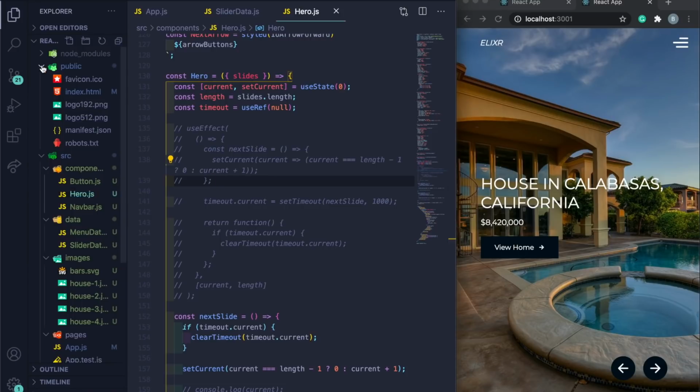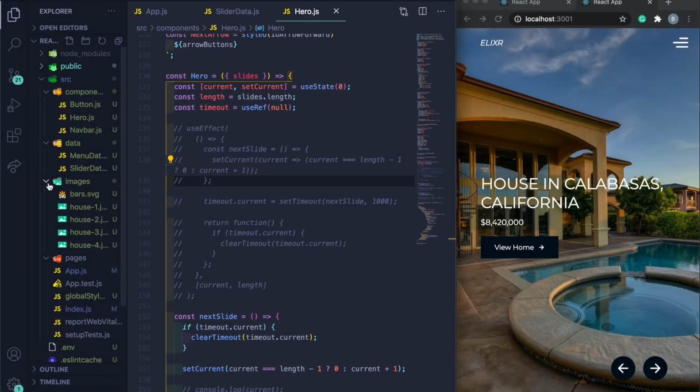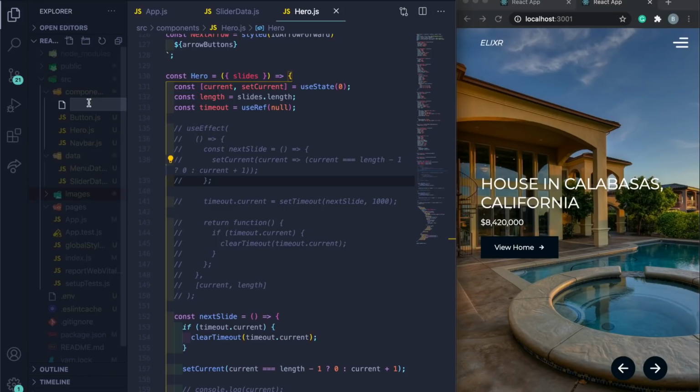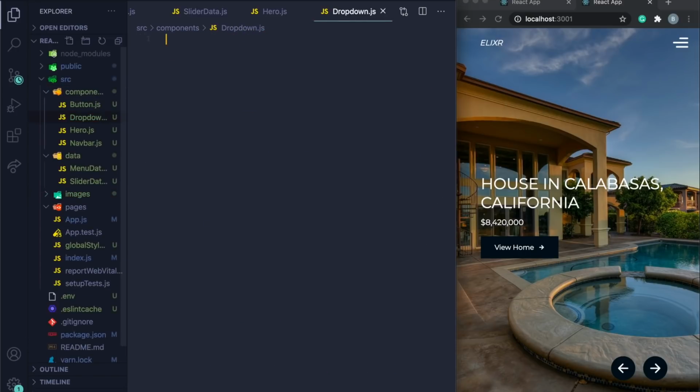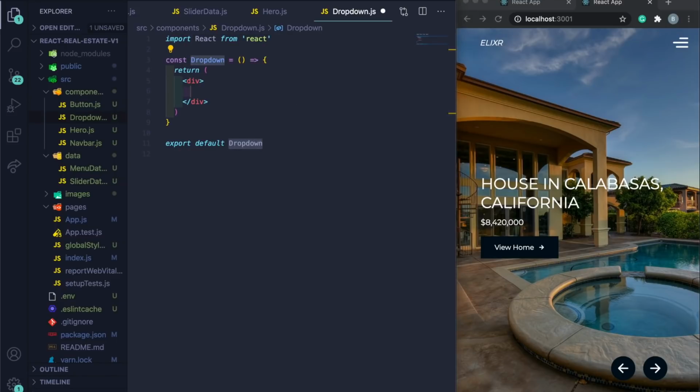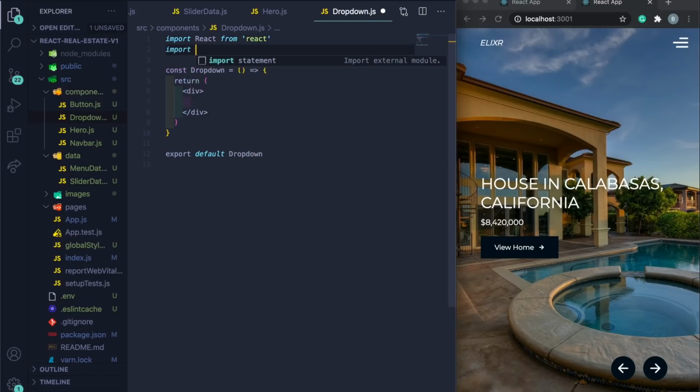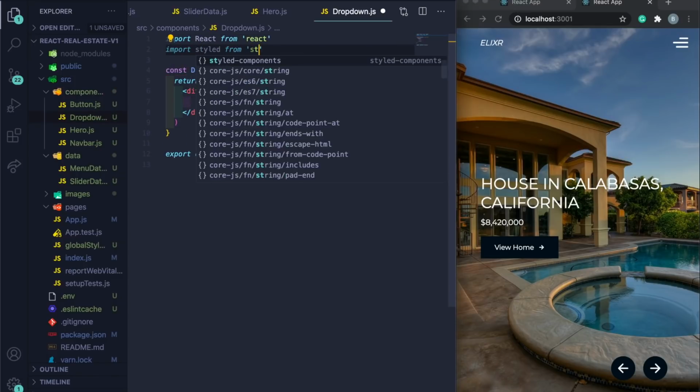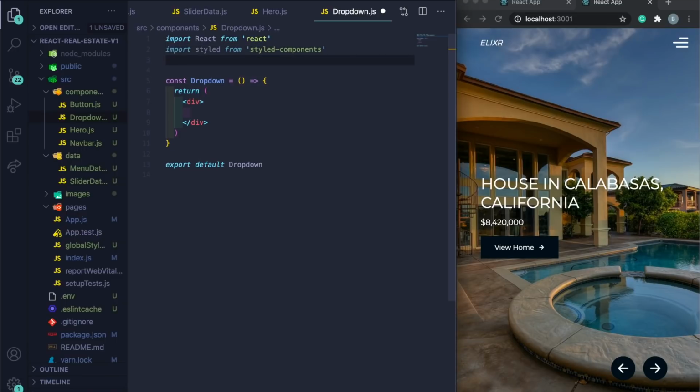Let's close this out. Let's go in new components, new file, and let's call this dropdown.js. Now again, you can call this mobile menu, feel free to change it, or sidebar if you want it coming from the side. But let's just do RAFCE, and then in the dropdown, I'm just going to go in and just do typical styled components. So let's say import styled from styled-components, and then let's just start writing our styled components out.